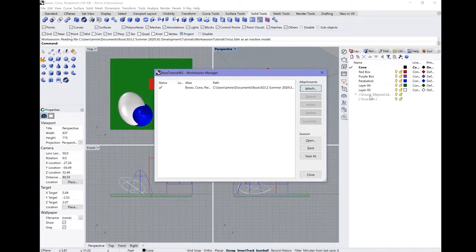You can see here that they're starting to appear in the layers. It is the file name, and then if you expand it, you can see the different layers. Before I close out of here, just show you real quick what the manager can do.